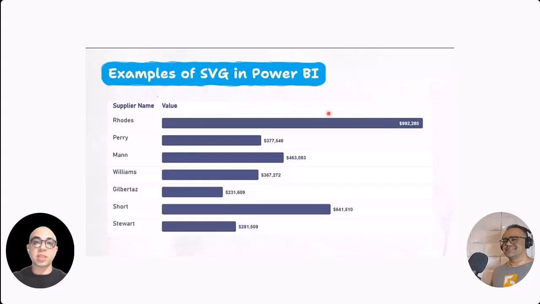And this is the main point, the exciting part. We have a rectangle, we have a square, we have a circle, but we need to display it as our measures.